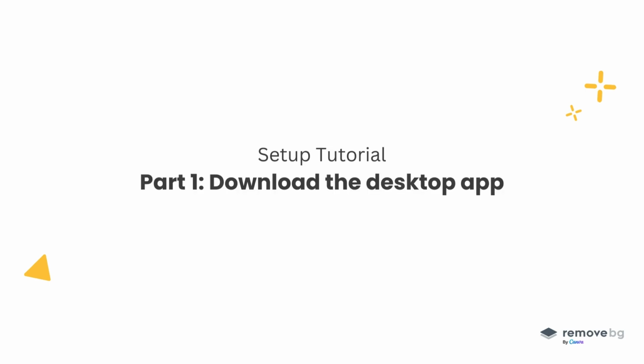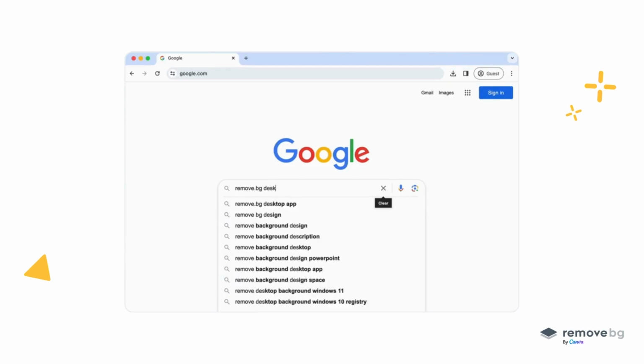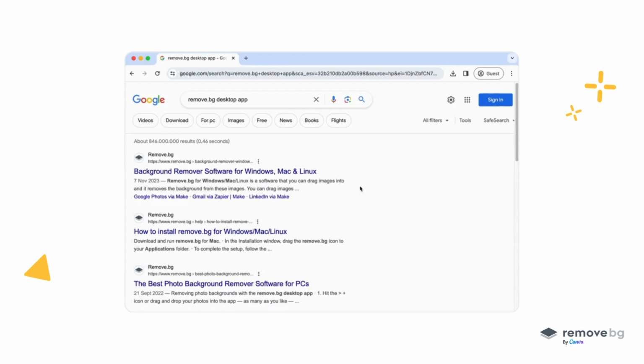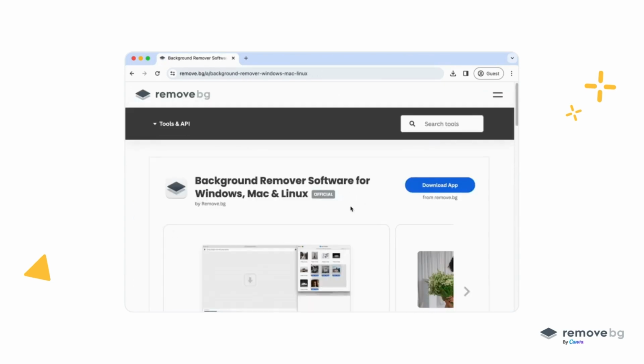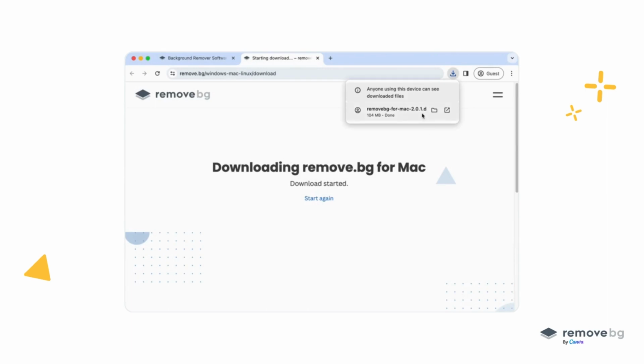First, let's begin with downloading the remove.bg desktop app. Simply type remove.bg desktop app in your preferred browser and click the first link that appears. You will be taken to remove.bg's official website where you should click Download App. Once the download is complete, open the installation file and follow the on-screen instructions to install the app on your desktop.